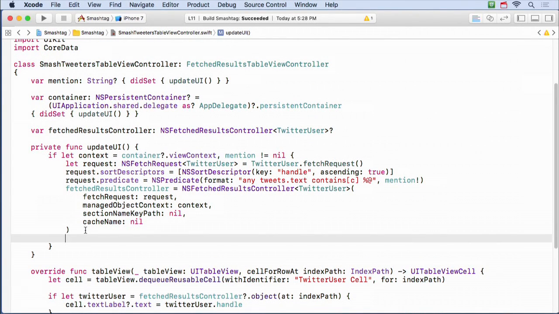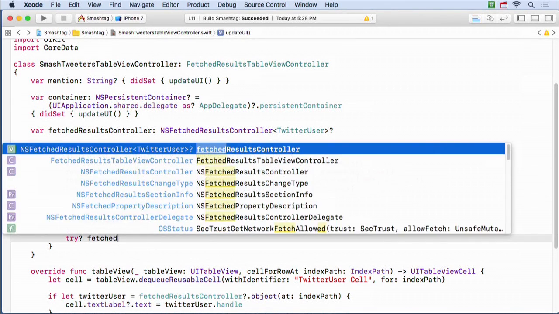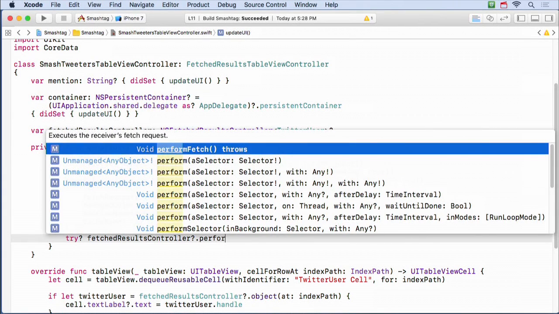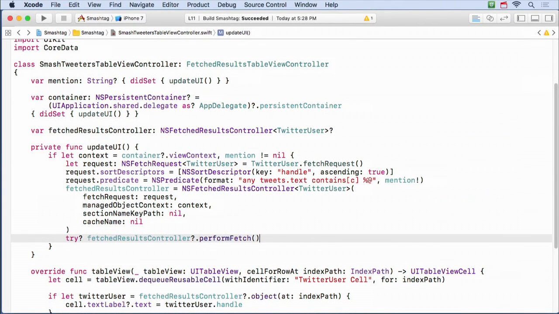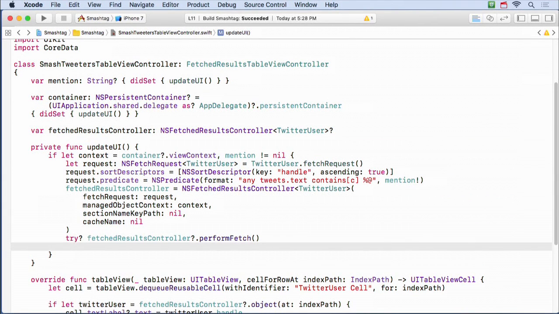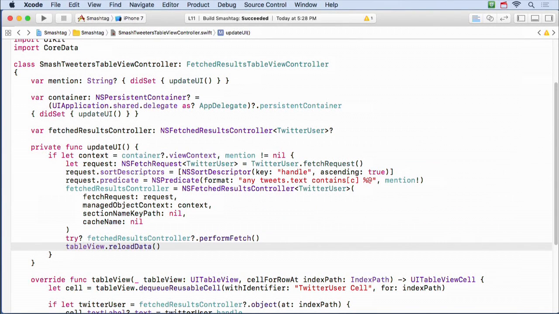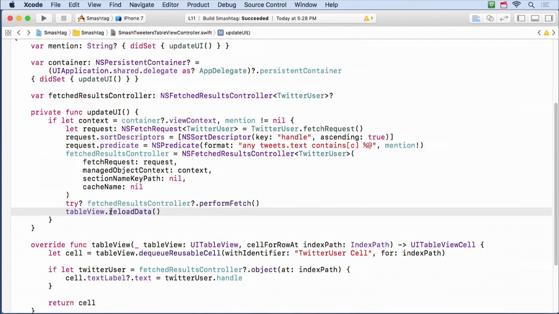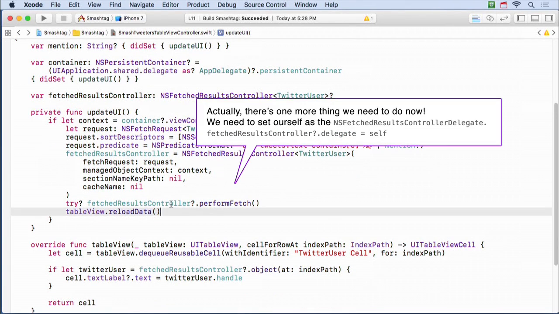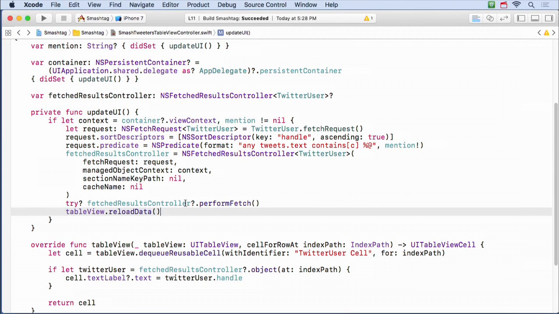So now I've got my fetch request controller. Remember, the only two things I need to do now are to have my fetch results controller perform this fetch. That can throw, so that's why we're trying there. And then we tell our table view, okay, time to call all your UITableViewDataSource methods, and we know who's going to answer that, the extension that we had there, and it's going to ask the fetch results controller for all the information it needs. Right?